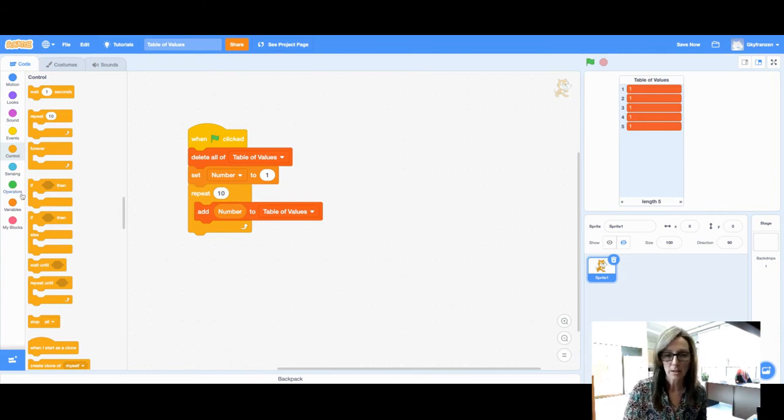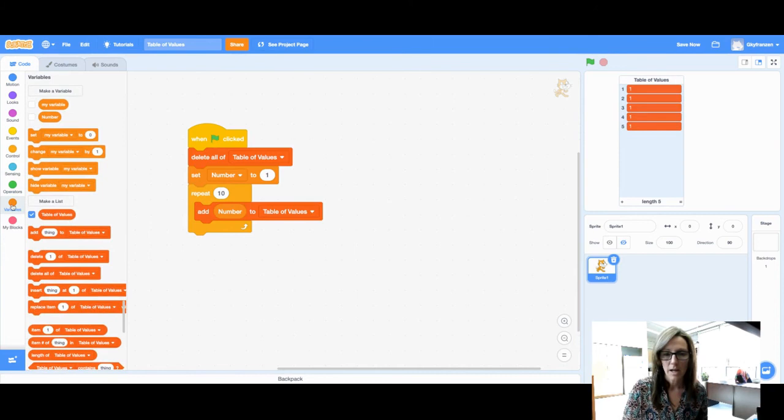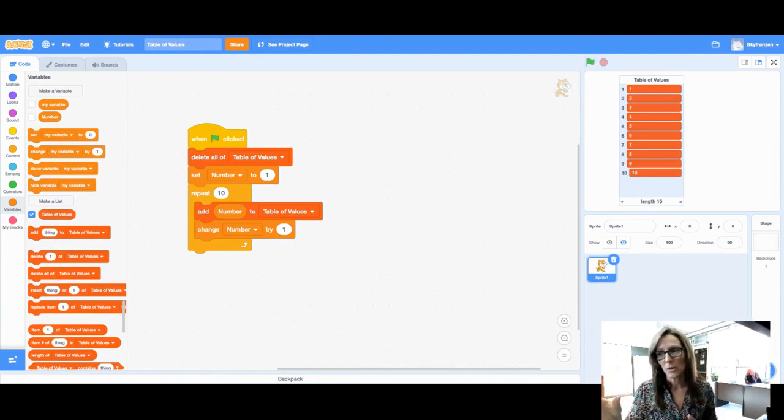So to do that, I'm going to go back to my variables, and I'm going to change. So drop this within my repeat block. So I want this to happen every time I cycle through that repeat block. I'm going to keep doing this. I need to change this from my variable to number. I'm going to change it by 1, and it's a positive 1, so that means you're going to increase by an increment of 1. So you're adding 1 every time. Let's test our code to see if that's actually what's happening here. So green flag, we have 1, 2, 3, 4, and so on.